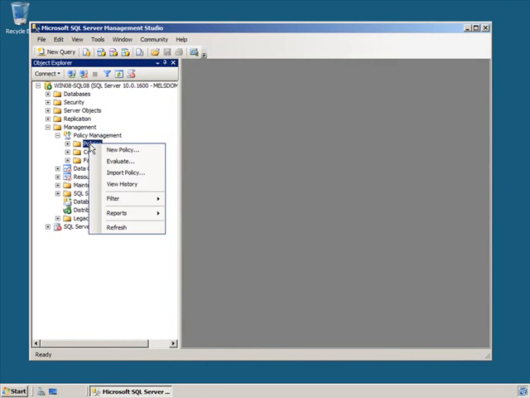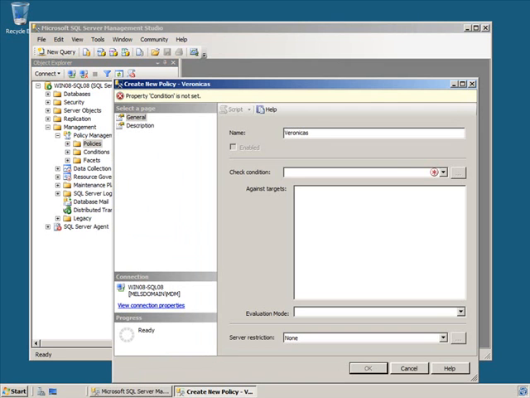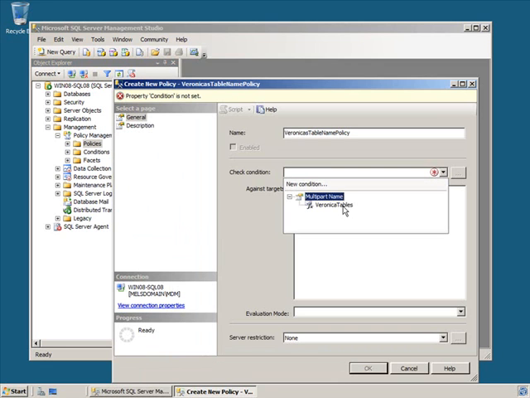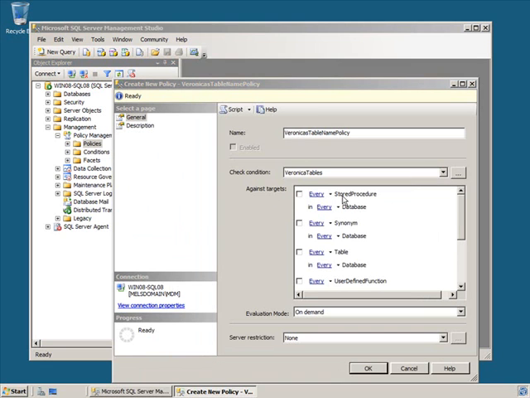Now for my policy, if I right click on policies, go to new policy, Veronica's table name policy. What condition do I want to use? If I hit the drop down, I see my one and only condition that I've created so far. And the against targets, here's where I tell it that it does indeed go against tables. Just calling it Veronica tables doesn't cause that to happen. But here, saying every table in every database, right? Or I could specifically say only the Veronica's database by creating a new condition.